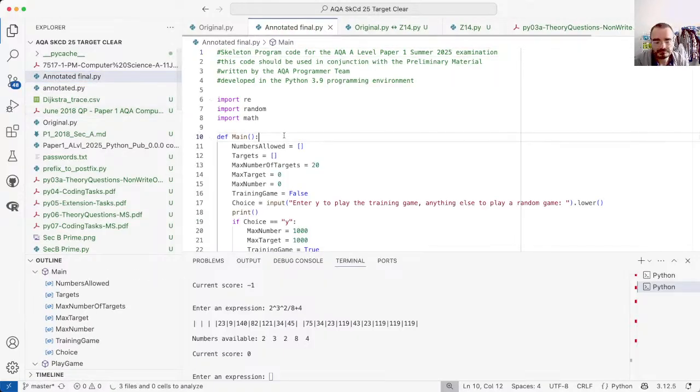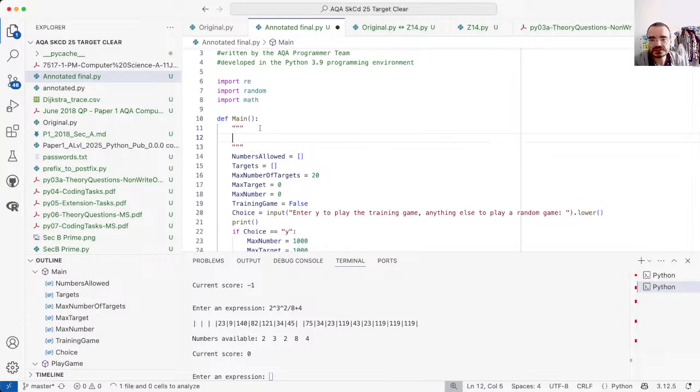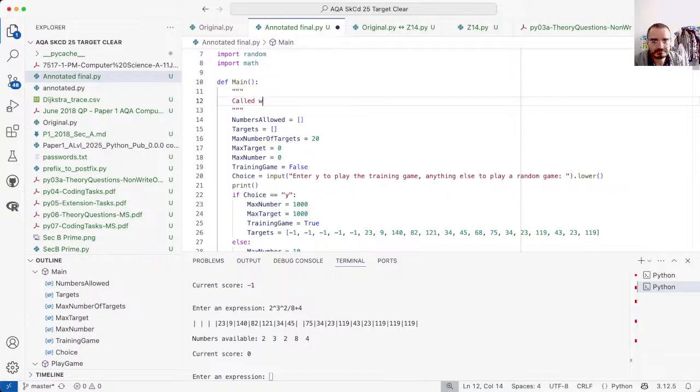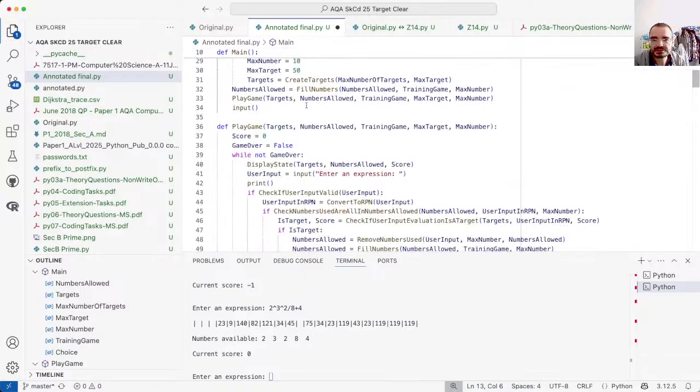For each of the functions, we are just going to say what they do. This is called by the if underscore main, so basically the main program. I would say max target and max number are config variables, and it defines the variables, right? And then it runs and returns nothing. It's not really a function.